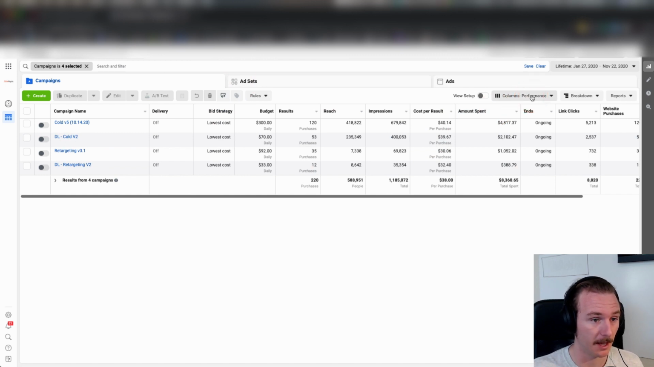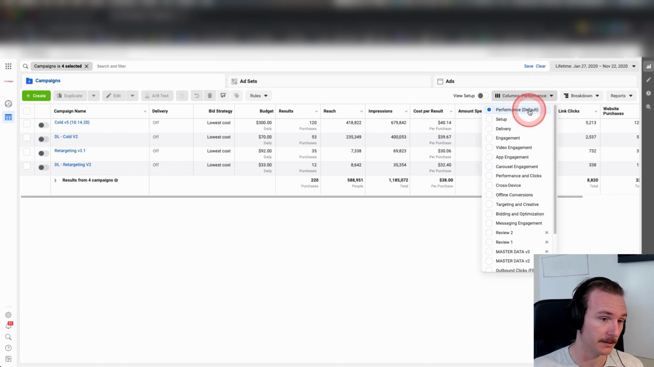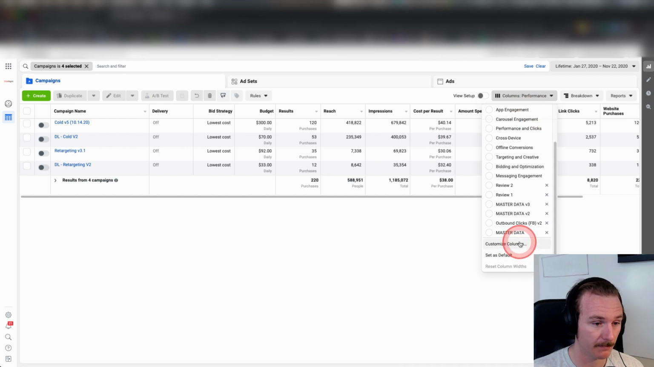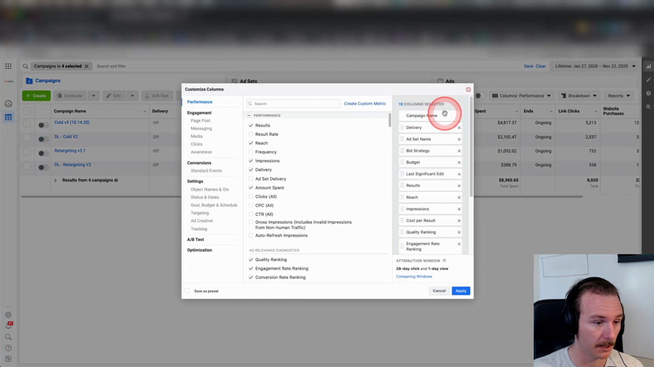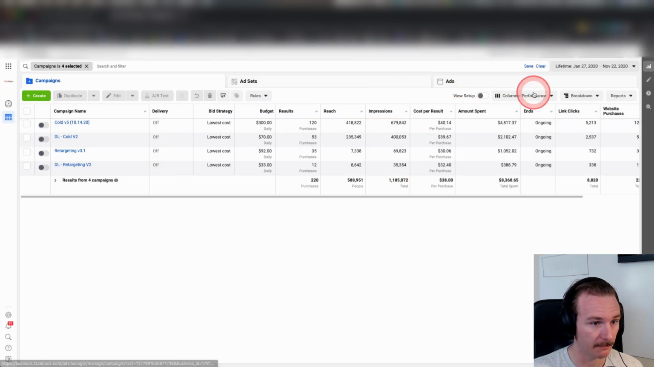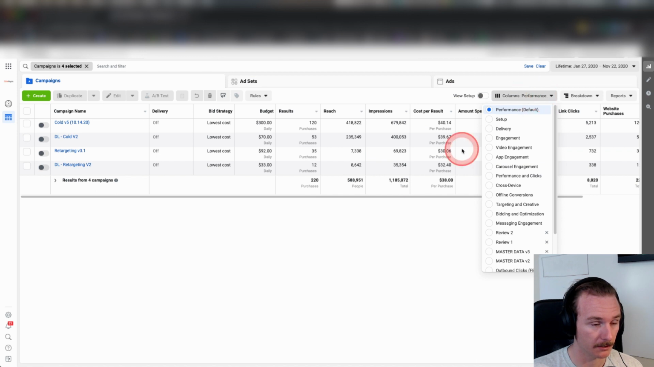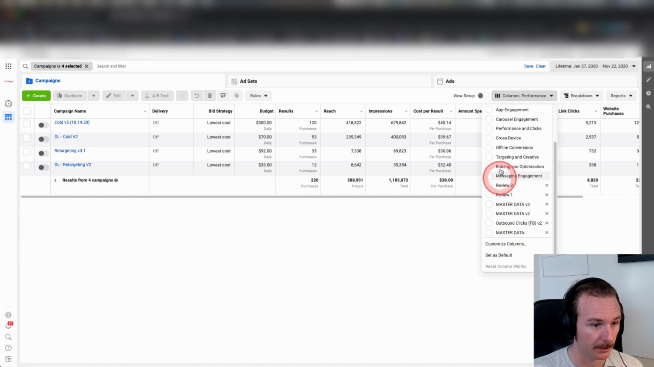So this is the way that I like to have my columns set up, and this is how I usually will recommend other people to have their columns set up too. So to start, before we get ahead of ourselves, click to create custom columns. You're gonna click columns performance right up here, and you're going to scroll down. You won't be able to see all these. These are all other ones that I've made in the past.